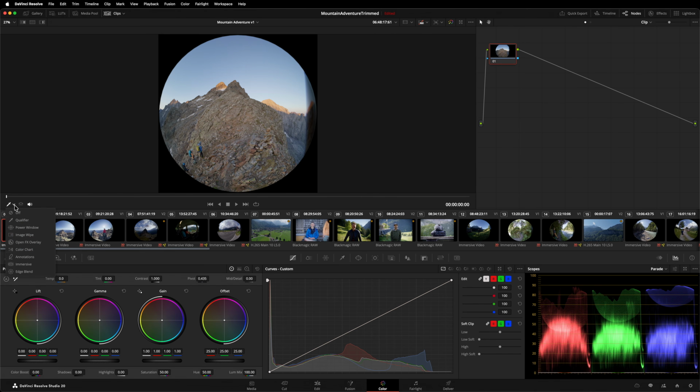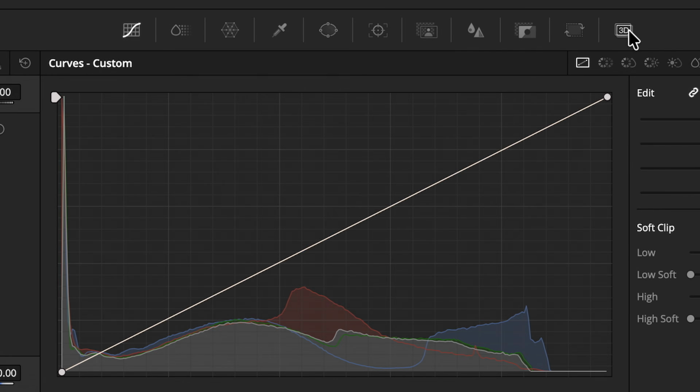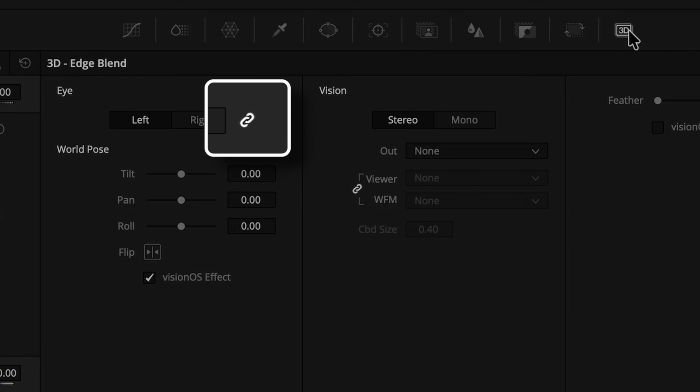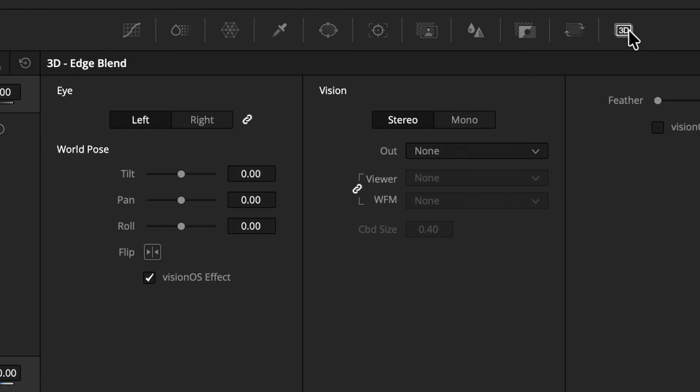Enable the edge blend controls in the viewer. It's worth opening the 3D tab too because there are settings here that affect the edge blend. For example, at the moment, this link icon is enabled. That means the left and right eye will both use the same mask.